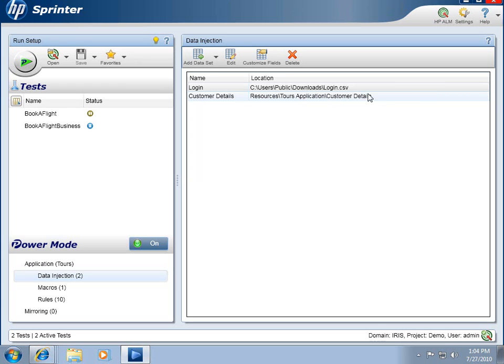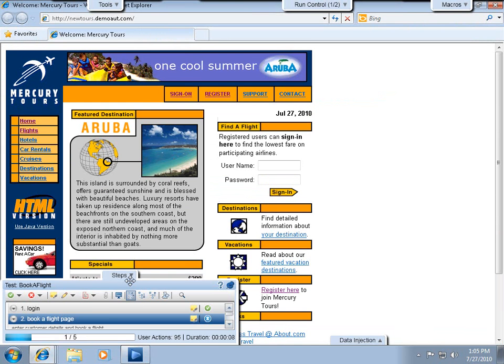Data injection datasets are associated with our defined application so that any time we configure a test to work with the Mercury Tours application in the future, all the defined data sets will be available for our use. We are now ready to start the run.